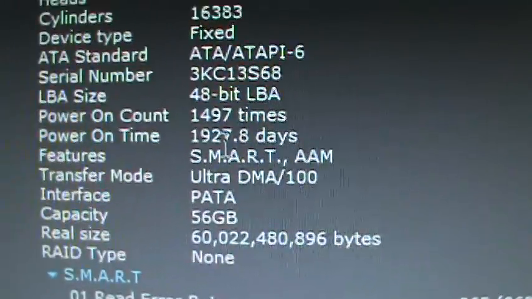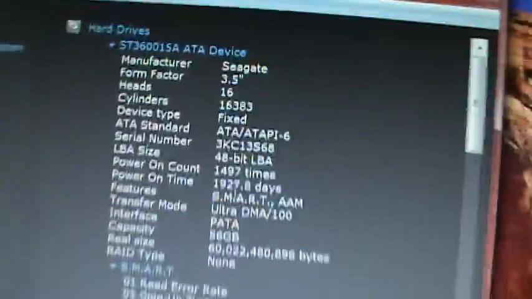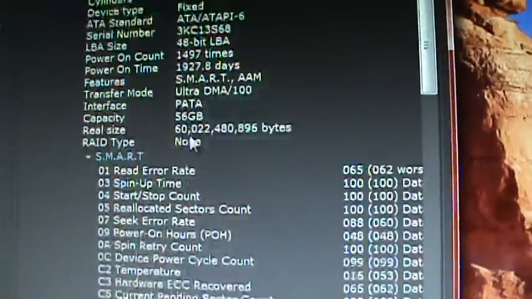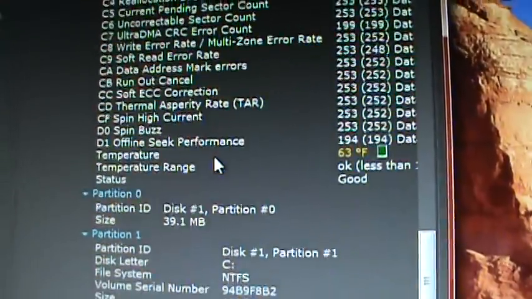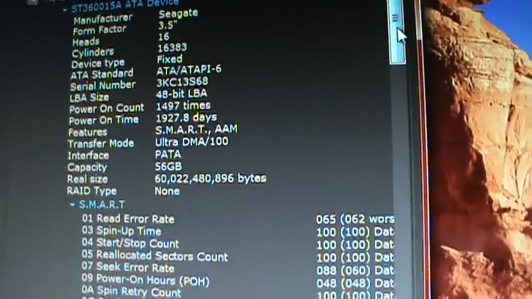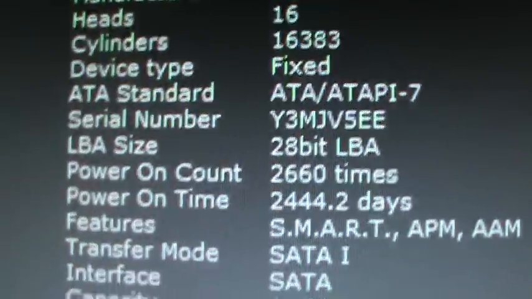Now that Maxtor, guys, that thing is boss. That thing is still working. That's the original hard drive to this computer. And if we go to hard drives, the Seagate's been powered on for 1,927.8 days power on time. Now let's check out that Maxtor hard drive. Scroll on down here. Where is the Maxtor hard drive? There it is. 2,444 days. So it's still kicking.